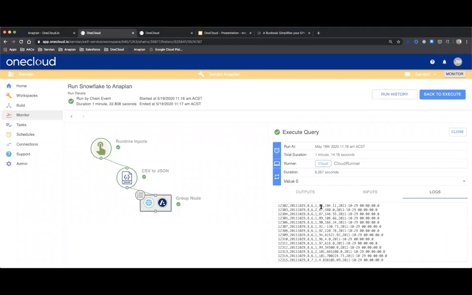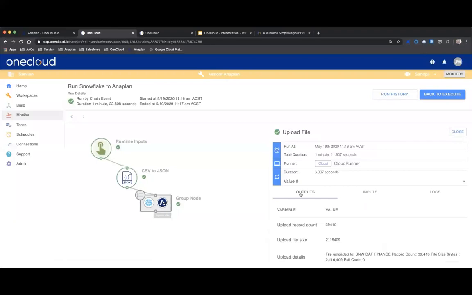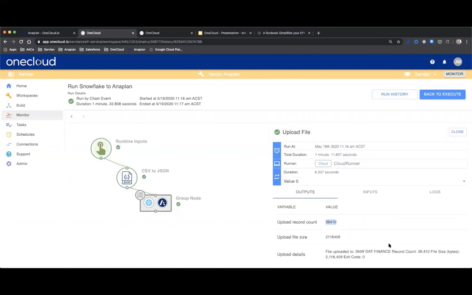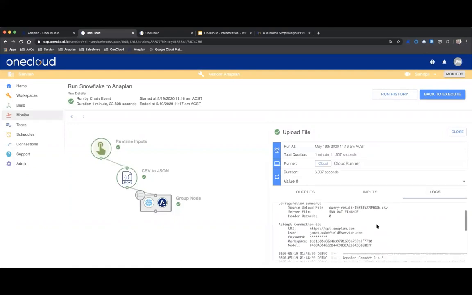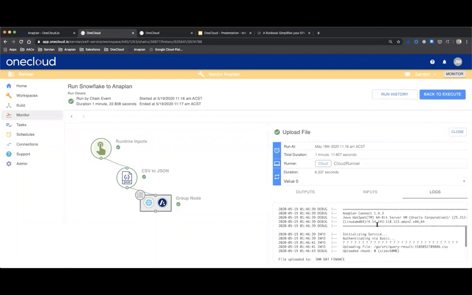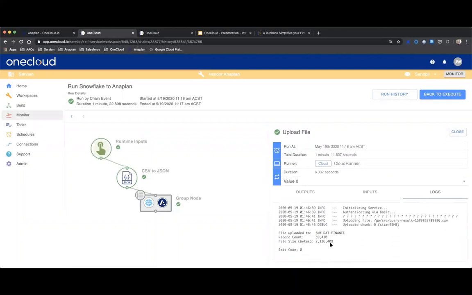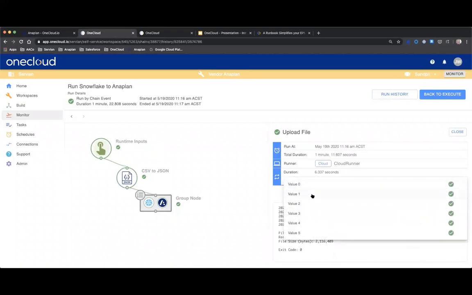After we queried the Snowflake information, we then uploaded it to Anaplan. So here we have those same 39,410 records that were uploaded to Anaplan. The file size, and if I really want to look at the detailed logs, I can go and see the information detail around it, connecting and returning that.